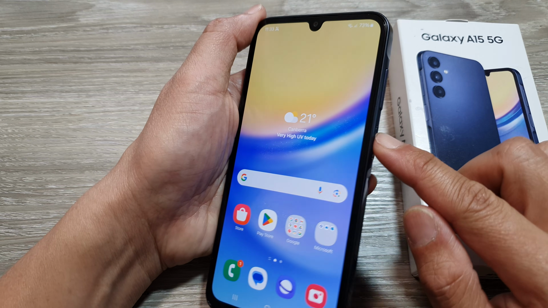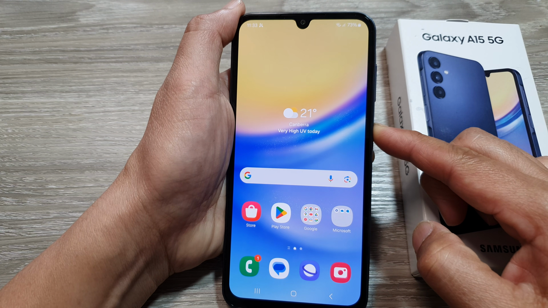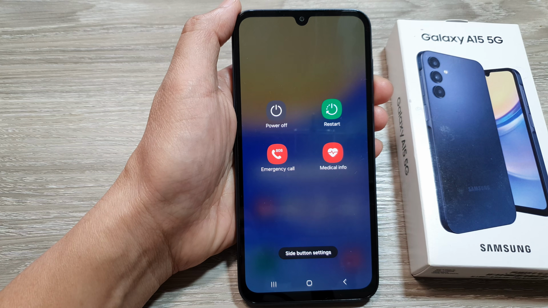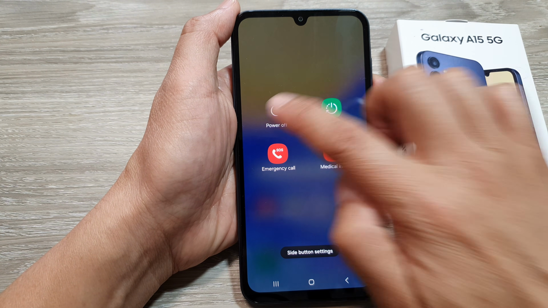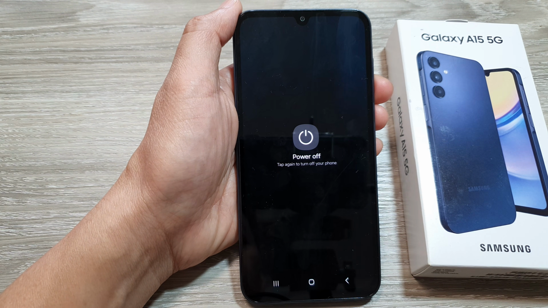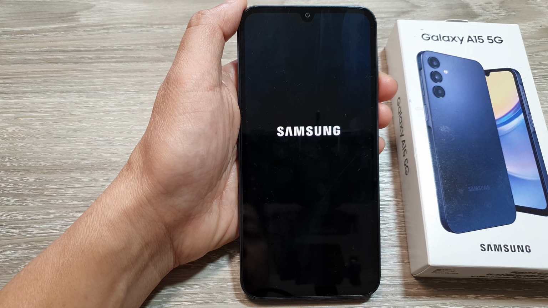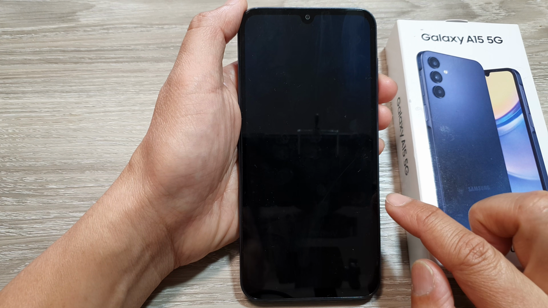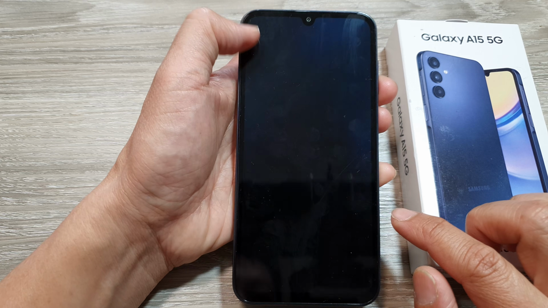So press and hold the side button here. This will bring up the power menu. Then tap on power off, and then tap on power off again to turn off the device. Now wait for the phone to completely switch off.